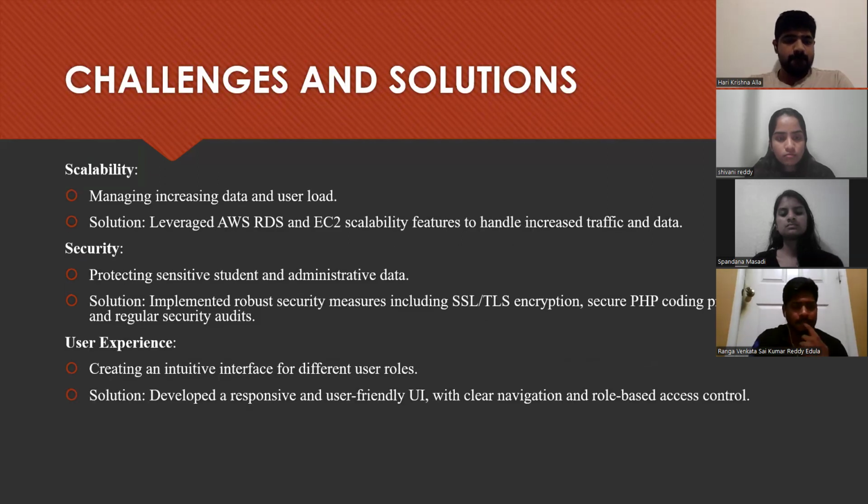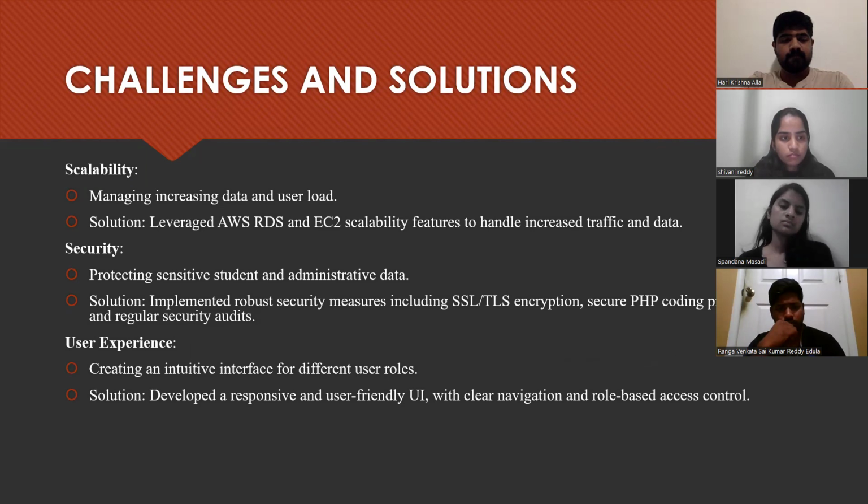And scalability, managing increasing data and user load. The solution for this is to leverage AWS RDS and EC2 scalability features to handle increased traffic and data. And coming to security, we would face the challenge of protecting sensitive student and administrative data. The solution is implementing robust security measures, including SSL and TLS, and securing the PHP configurations, and regular security audits.